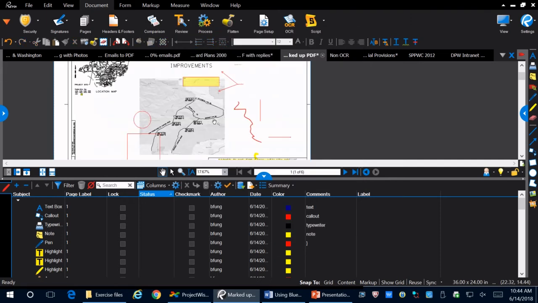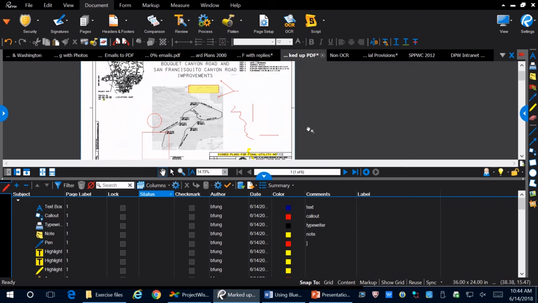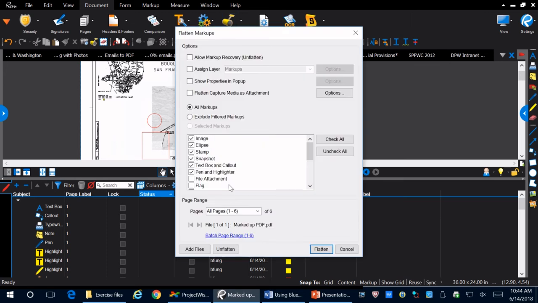And how do you make sure it's secure when you flatten it, like you were saying, like a signature, and you don't want someone else to unflatten it? You make sure this one is not checked. If it says allow markup recovery, unflatten, that means if you have this checked, someone can unflatten and get the signature or look at the markups again. So just make sure this one is unchecked.